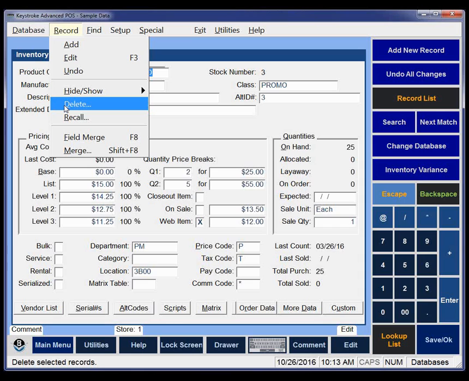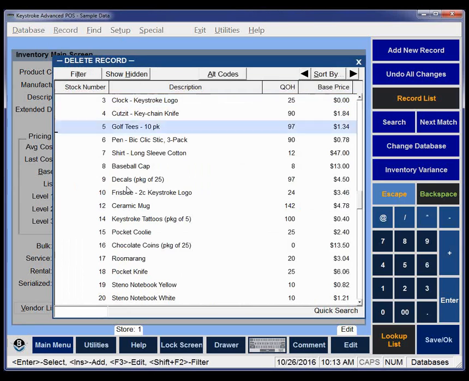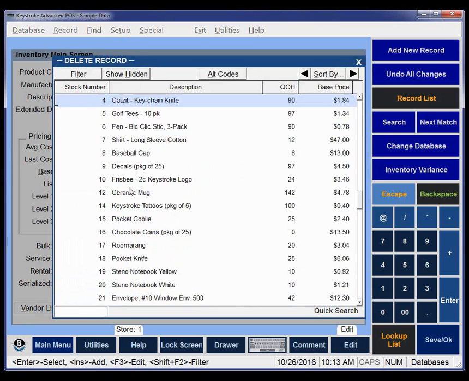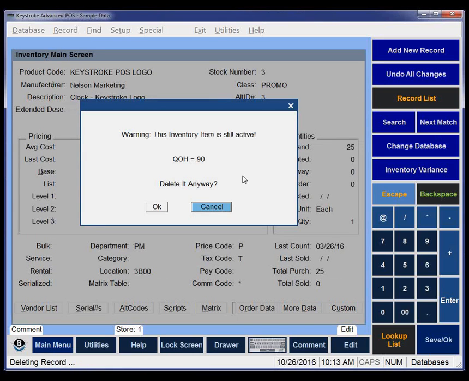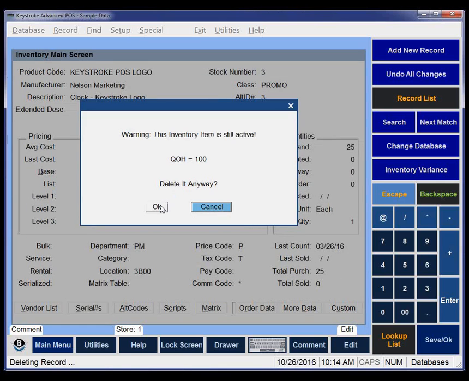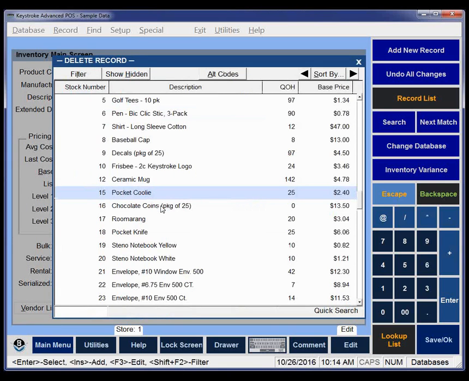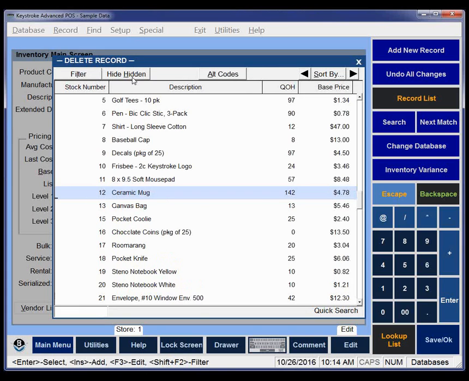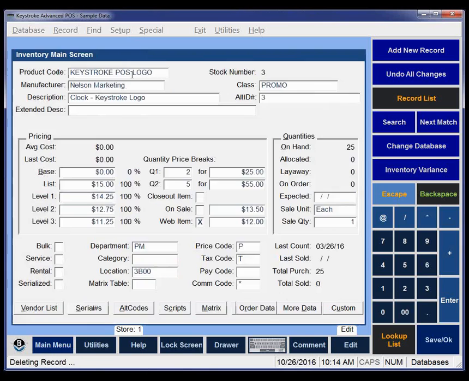It's a similar process as hide show. You can go to the record menu, choose delete. It's going to show things that are on the list here. And again, Keystroke is smart enough. It's going to give you a warning if you try to delete something. And these warnings come up in the search and feature too, which I'm going to show you in a second. So I can delete a record even if there's a quantity on hand. And once they're deleted, they're not going to show in the list at all.